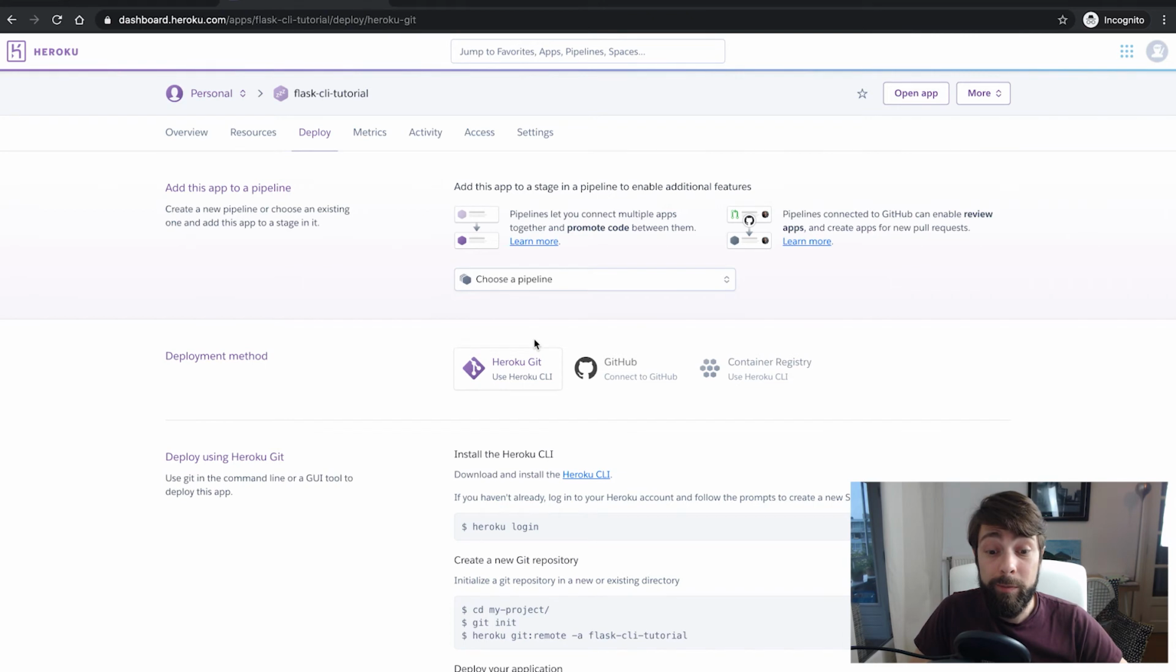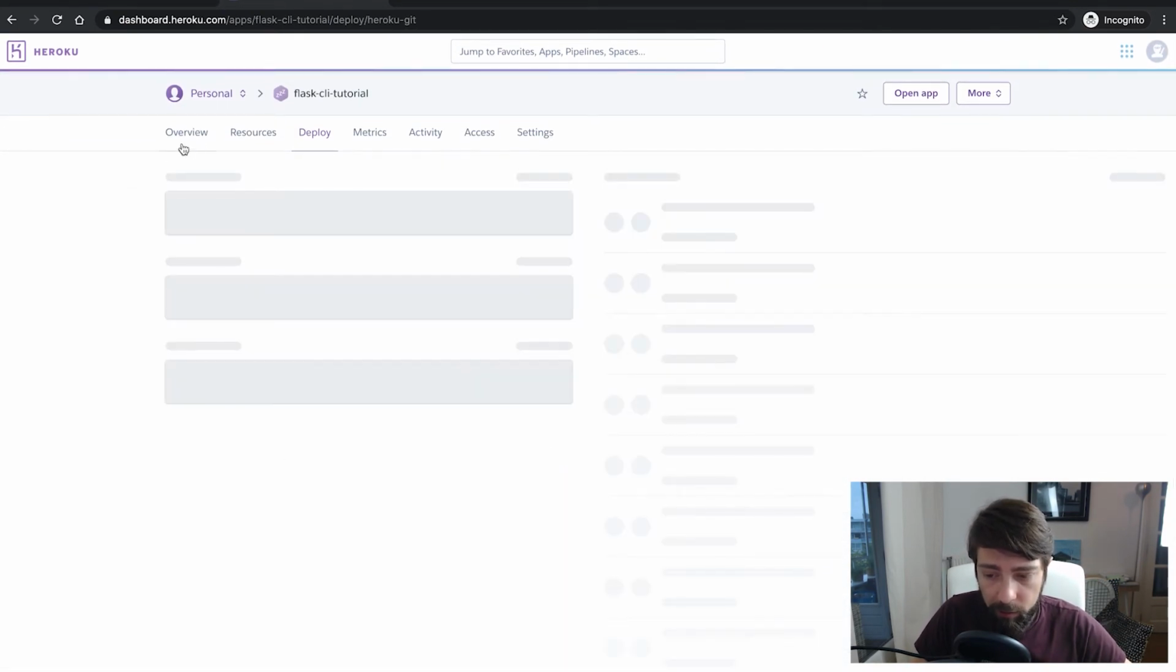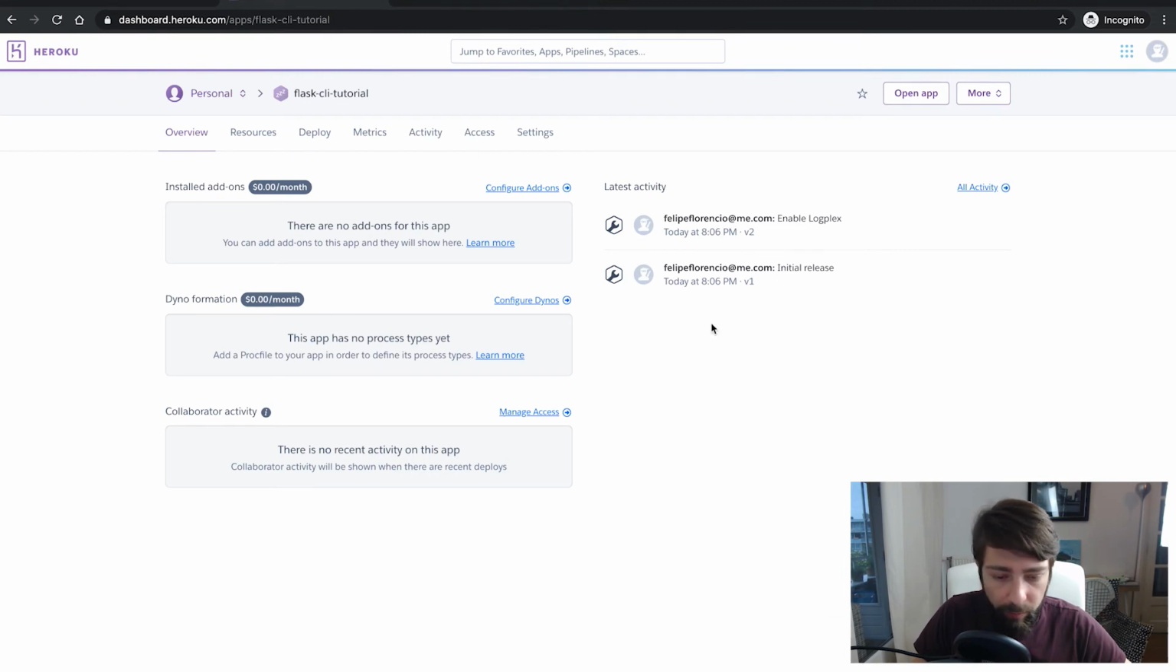Let's do this. Okay, so now here's the page for Heroku. I just created a new application called Flask CLI Tutorial. I will not show how you can create a Heroku application because it's straightforward and Heroku has documentation for this. I definitely would say please go there and check how you should create an application. It's based on one button, click and create. Here we have our application. There's nothing here. If I go to overview, I didn't deploy anything. It's just creating the initial release and so on.